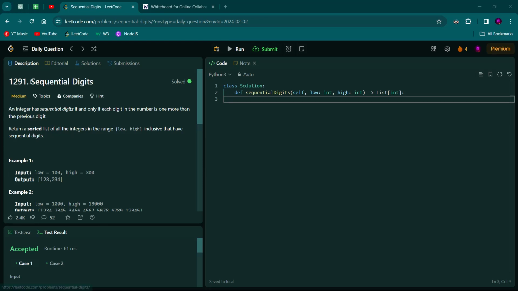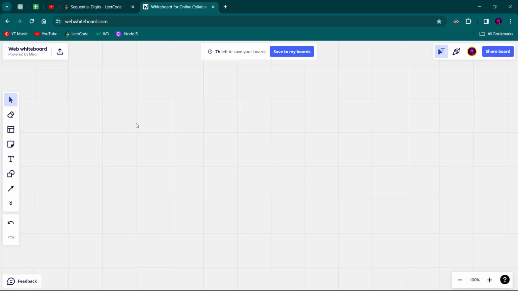Hey guys, today's problem is sequential digits. So let's read the problem first. An integer has sequential digits if and only if each digit in the number is one more than the previous digit. So basically, sequential digits are numbers like 1, 2, 3 or 2, 3, 4, 5, in which each next digit is an increment by 1. Okay, so this is the main concept of sequential digits.